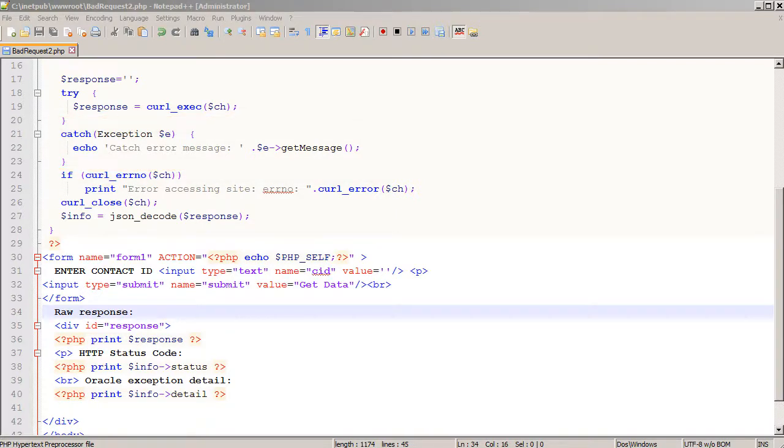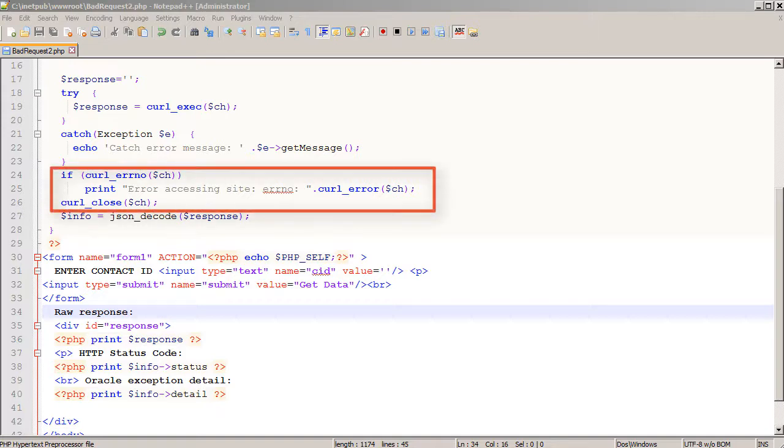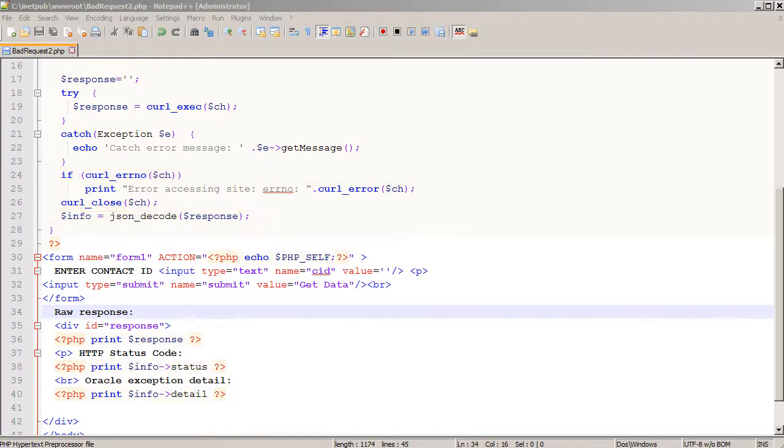But if my call goes through and the server sees something wrong with my request and returns an error message, well, then the catch won't be hit. So in that case, I'm going to check for two other possible problems. I'll check here to see if there was a problem getting to my site. Could be a protocol problem or a host problem, for example, and curl will tell me that.